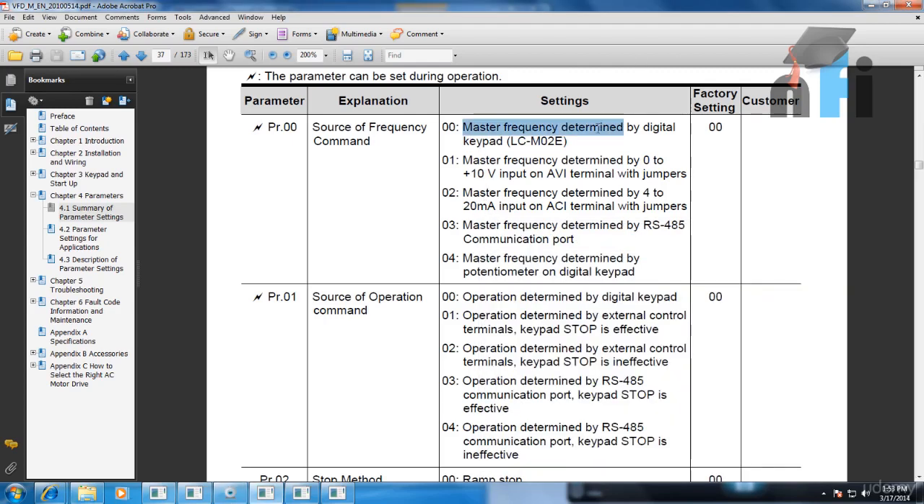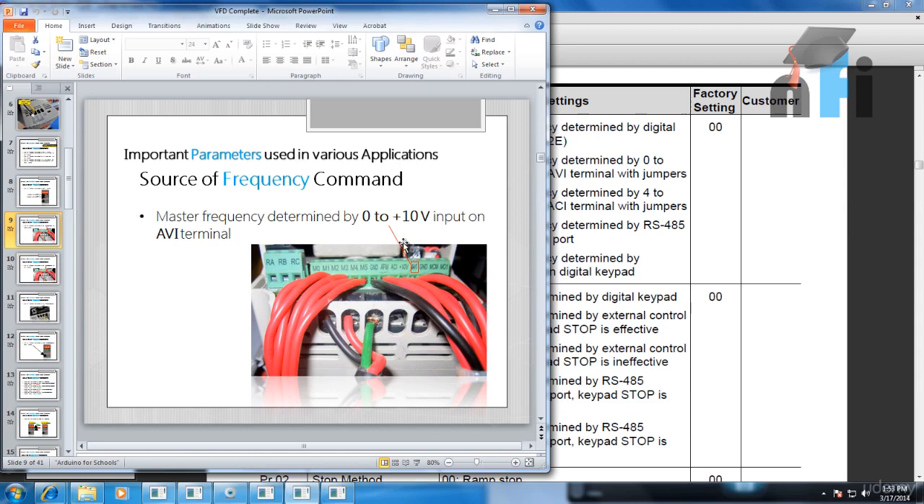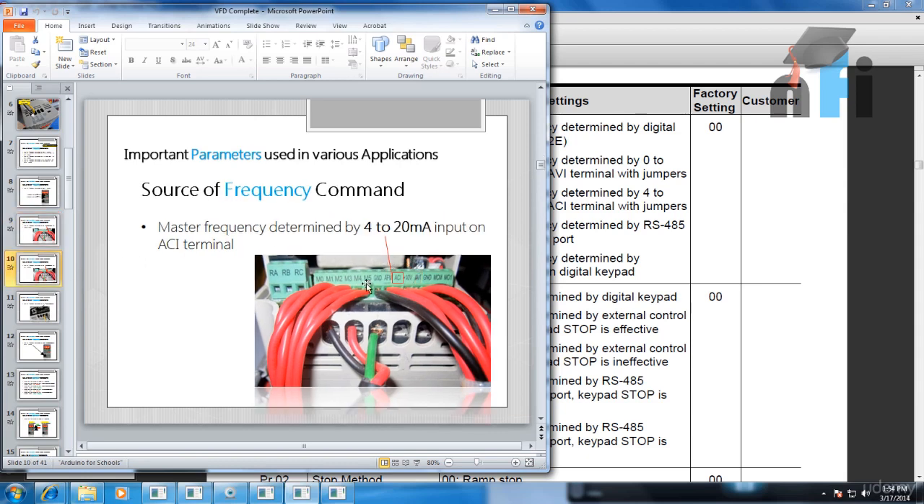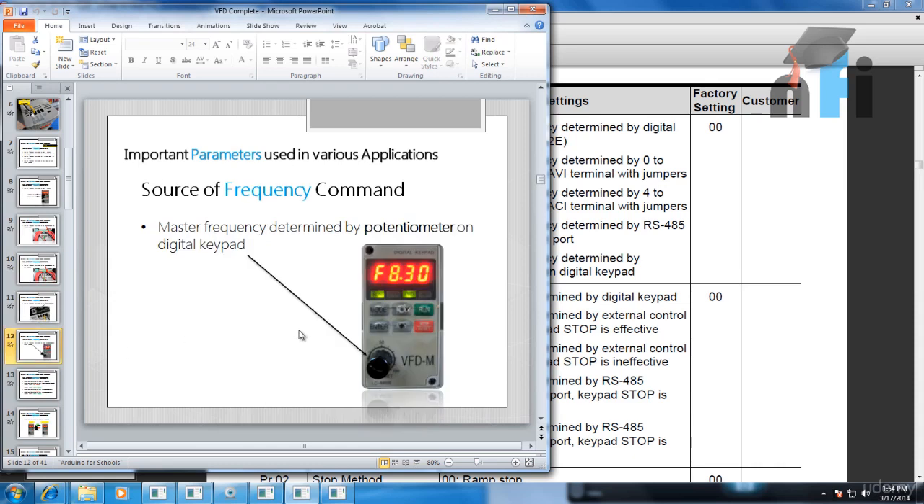We have 5 modes. Let me take a review from here. First was the keypad, increment and decrement, changing the speed. Second was the AVI terminal, 0 to 10 volts. Third was the ACI terminal, analog current input 4 to 20 milliampere, which is quite similar to AVI; you just need to change the source to current. Then the 485 configuration mode, for which the video is already there. The last one was the potentiometer on the digital keypad. By varying the pot, you can vary the speed. So that was all about source of frequency commands in the drive.